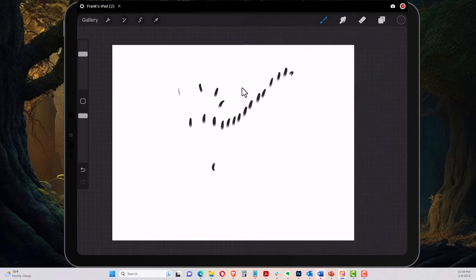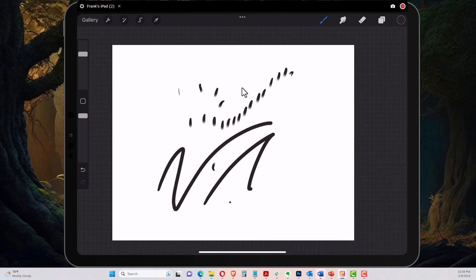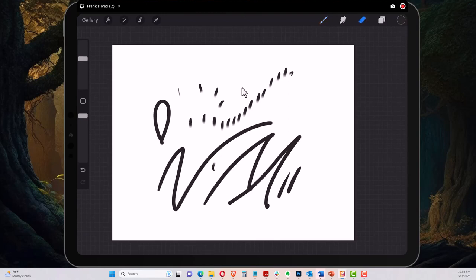So now when we come out here to draw, it's going to pretty much be the same as what we had. There's not really much of a pressure. There's not anything like that. But that's pretty much how you create your own brushes. So I'll do that one more time.